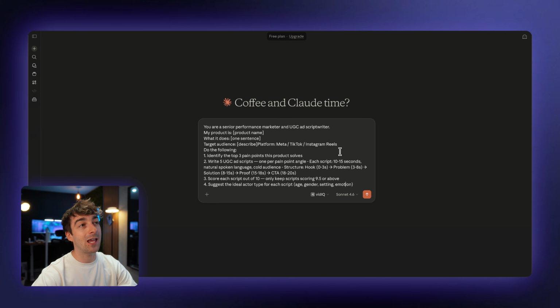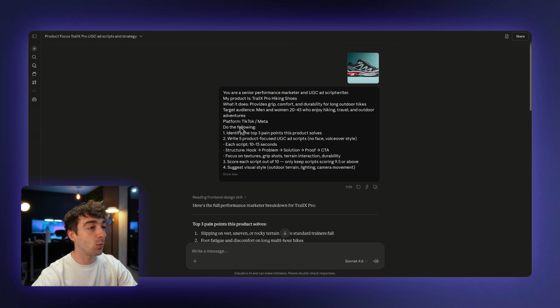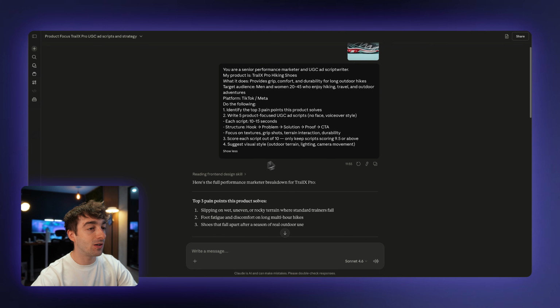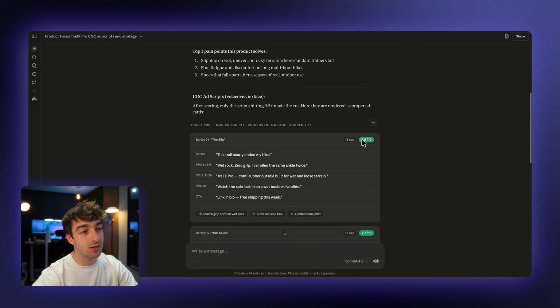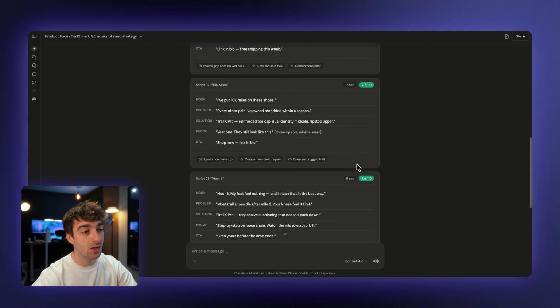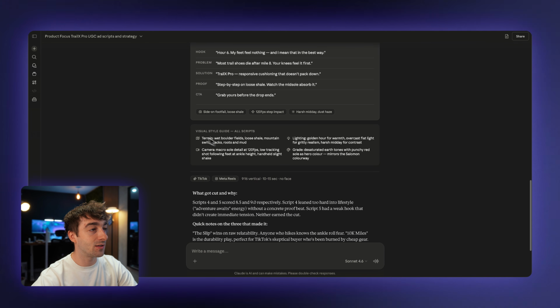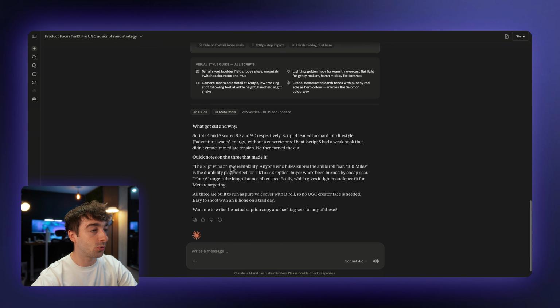So what this looks like in practice, if we head over to this tab right here, you can see that we've done this, we've identified everything, and then it actually starts to do this. And then you can see if we scroll down, it starts to give us a bunch of different scripts and it actually starts to rank them. So this one is 9.5 out of 10, this is 9.7, this is 9.6. And then here you can see that this is the visual style guide for all the scripts. We've got the location, the lighting, the grade, and the camera angles or settings. And then here you got a little bit of a recap.